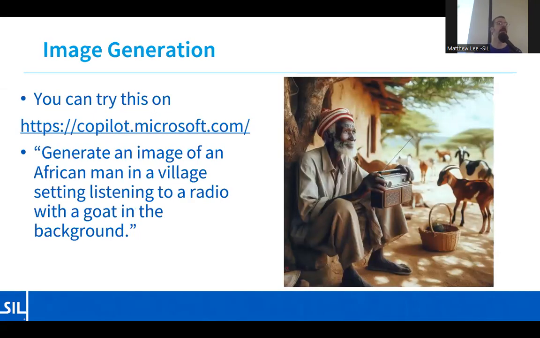John mentioned, in playing with an AI, I'm not sure which one it was, to ask it for a picture of an African man in a village listening to the radio with a goat in the background. And this was the first result I got. When they did it, he said that the goat actually looked like a sheep, and so they had to ask a few more questions to get it to line up. But to my eye, that looks like exactly what I asked for. And it looks a little bit like Pa Joseph, doesn't it? A little bit.